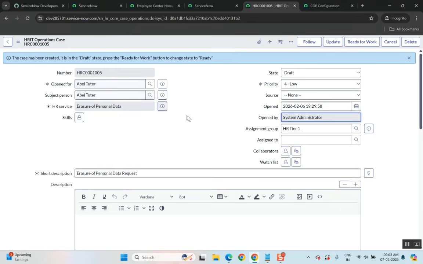Who is raising the case? I will contact someone in the onboarding team. They will be raising the case or onboarding ticket. So that comes under opened by, the same functionality as the remaining forms: incident, problem, change. This is the only new field in the case. You just remember this is the affected person, the person to whom the case is opened.